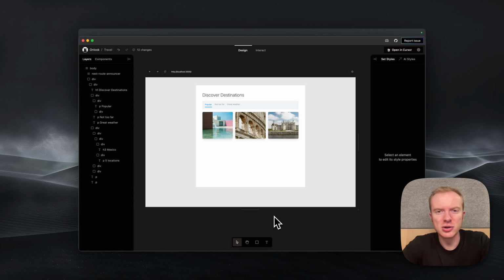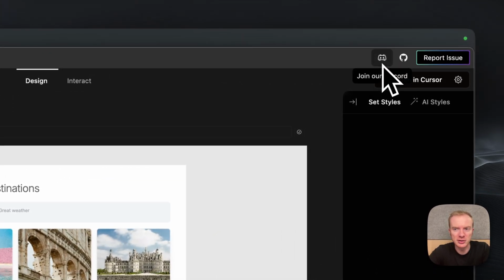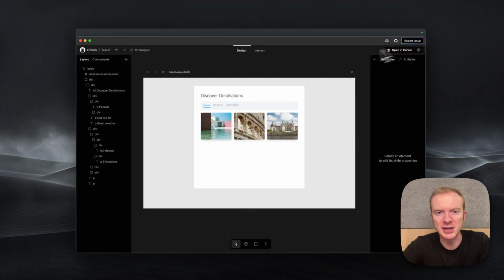In this video, I'm going to give you a quick tour of what it's like inside the Onlook editing experience. On the left side here, you'll see a layers panel. On the right side, you'll see a properties panel. And at the top, you'll see this top navigation bar. We also have this upper navigation where you can quickly jump into our Discord, visit our GitHub, or report any issues that you come across with the app.